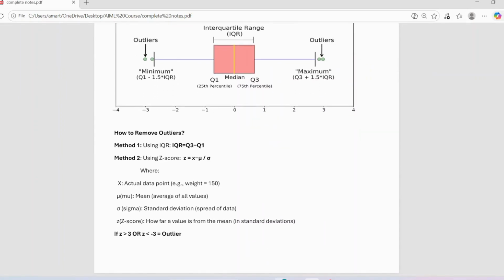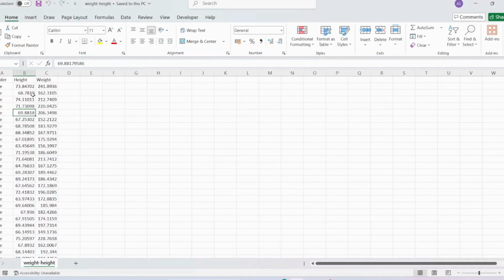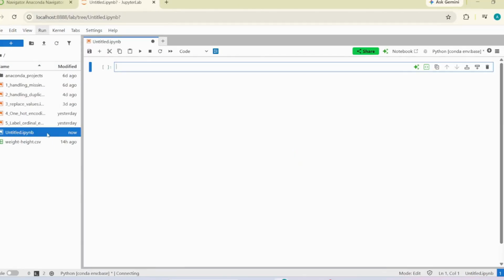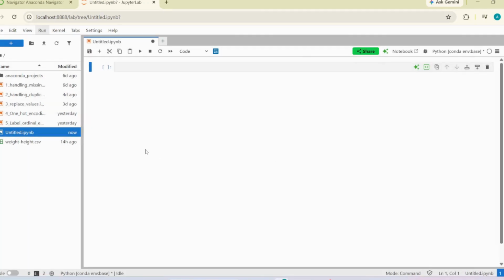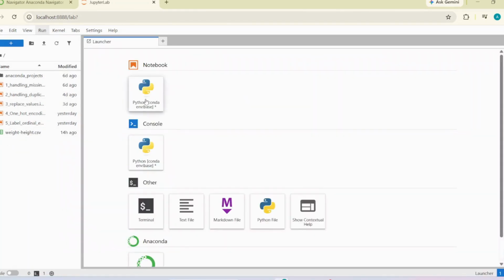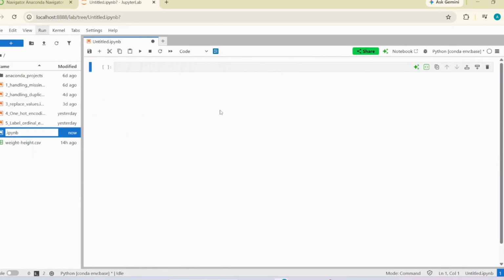First see the data set. This is my data set. I will check for height and weight outliers. Now see how we can do that. I will rename this, suppose I give some name: outlier detection removal.